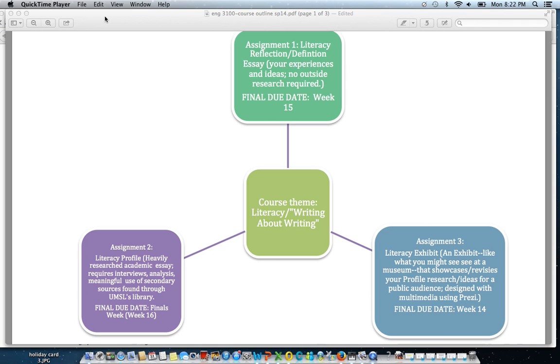I also think some of the confusion just stems from this being an online class and it's harder to communicate. It's harder for me to check in with you guys on a weekly basis and make sure that everyone's clear on what's going on. And finally, I think some of the confusion stems from the fact that two of the major assignments are ongoing. You're working on your reflection and definition essay, as well as the profile, pretty much for the entire semester. And now the exhibit is in the mix too, which you're going to be working on in an ongoing fashion as well.